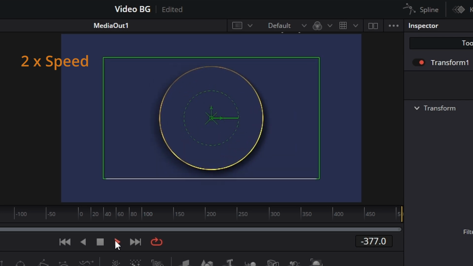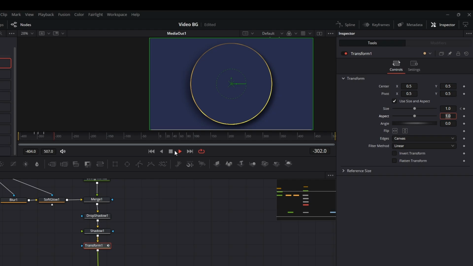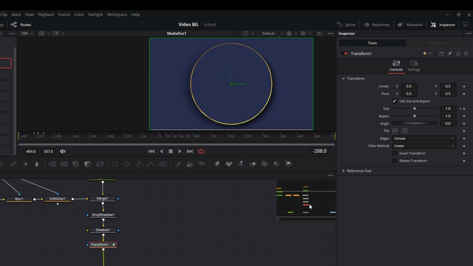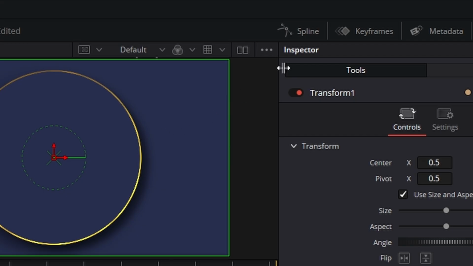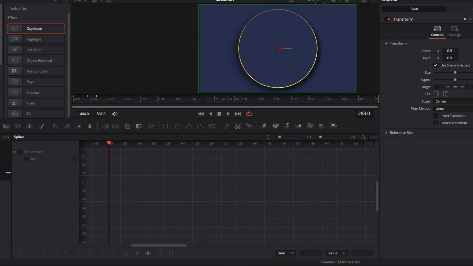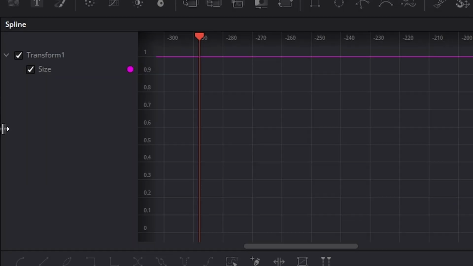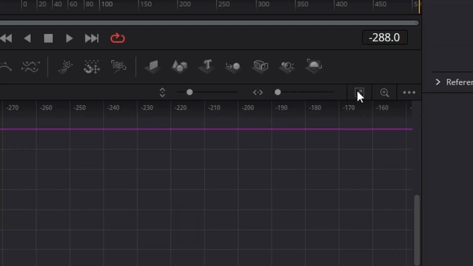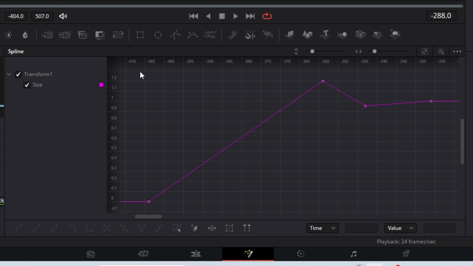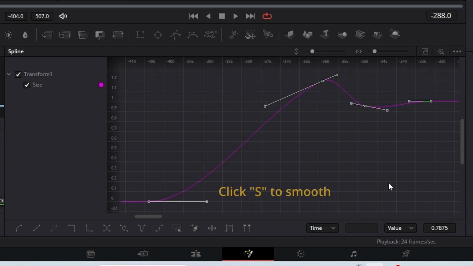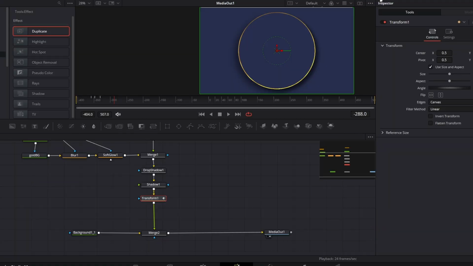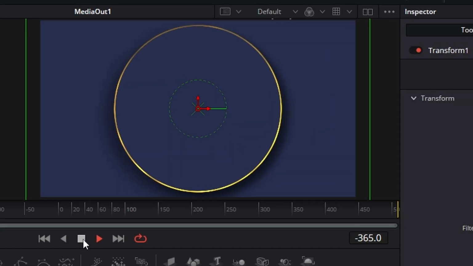So when we play that back, as the same music, it's looking a bit staccato, a bit stiff. So what we're going to do is click on this transform node, go up to the spline tool just here, make sure you've got it selected, hit zoom to fit like that, select all the keyframes with your left mouse button and hit S to smooth like that. We can now come out of there. Now when we play it back, it looks a lot more professional.